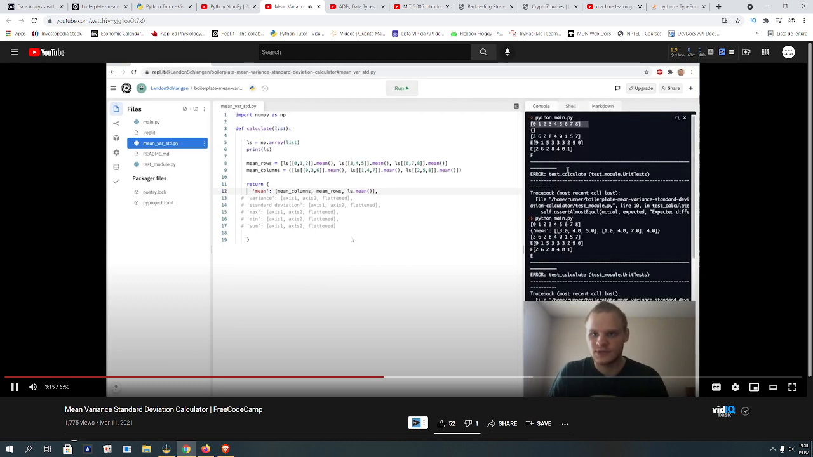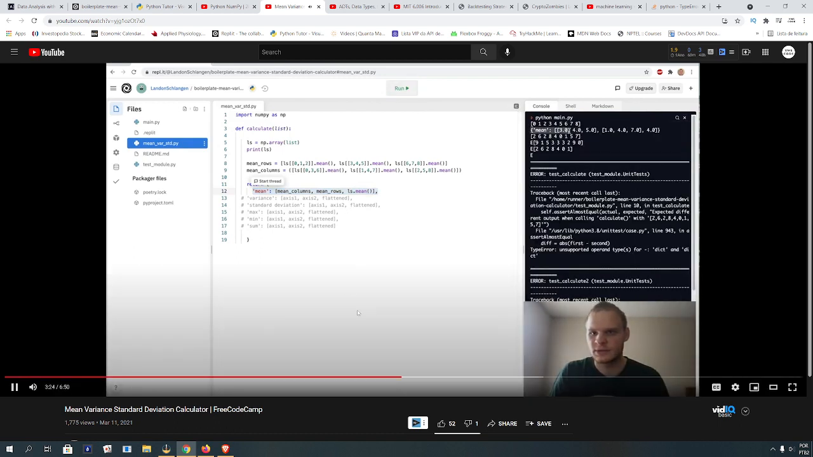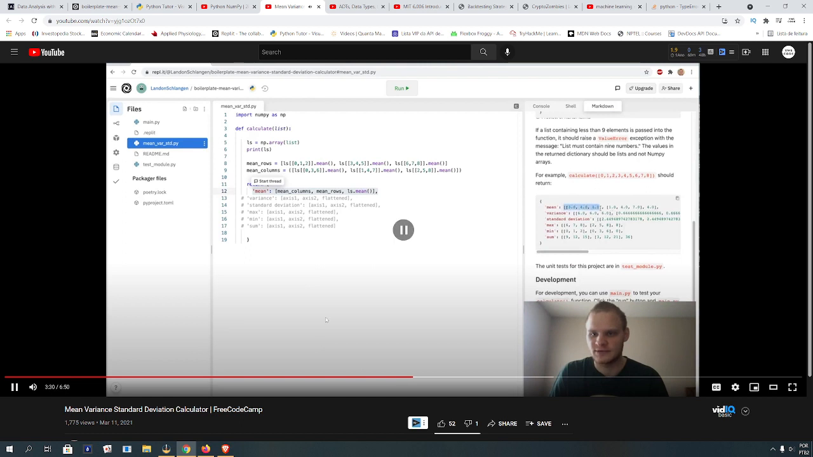Running that now. For some reason, it's not printing this out. Oh, maybe it's underneath. Clear the console and run it again. Okay, there we go. There's our mean: 3, 4, 5, 1, 4, and 7, and then 4. If we look at the markdown, that's the same as what they have here. I guess the way I was doing before was working. This is just another way of doing it.